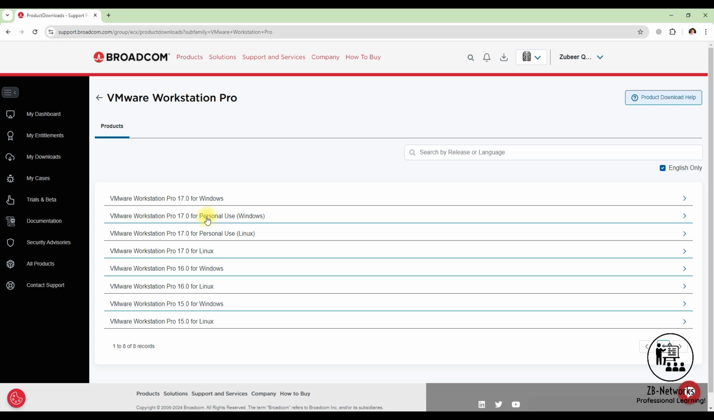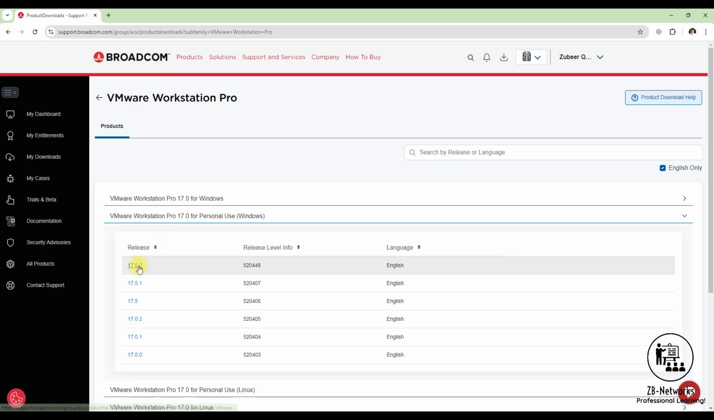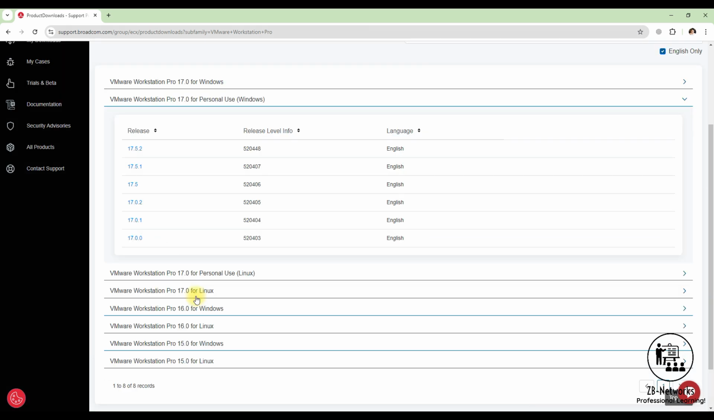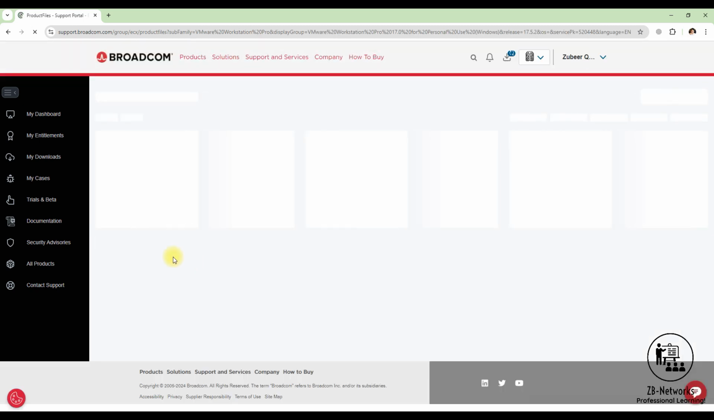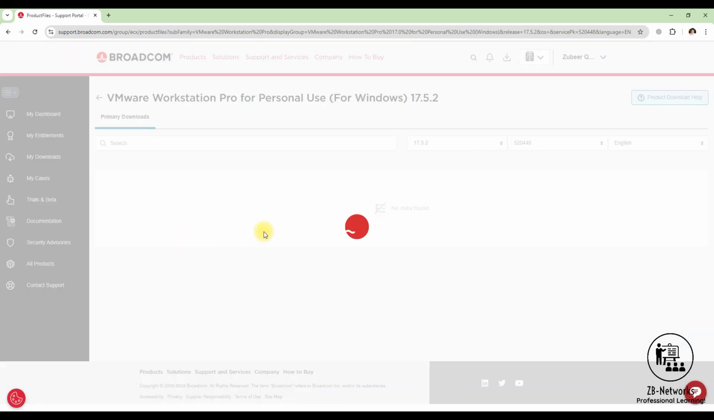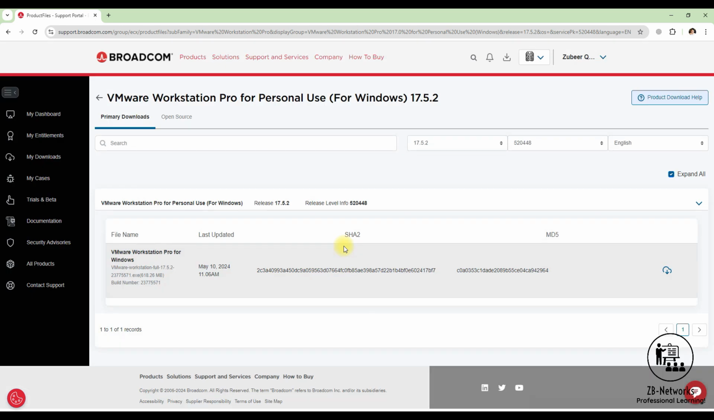I will go for the personal use Windows version. If you want to download another version, which is 16 or 15, you can do that. I'll go for the latest, 17.5.2. Click on that, then come here and click on the download sign. Wait a second, let it completely load. So this is where you end up.